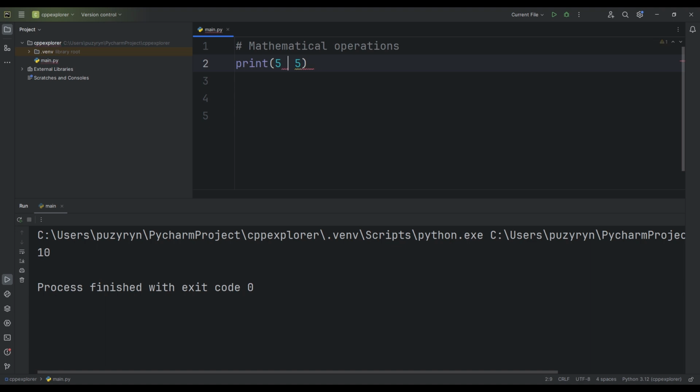Let's also try to perform a multiplication operation. If we run such an operation, we will, of course, see the number 25. We can also perform exponentiation. To do this, we simply specify 2 multiplication symbols. Let's square the number 5.